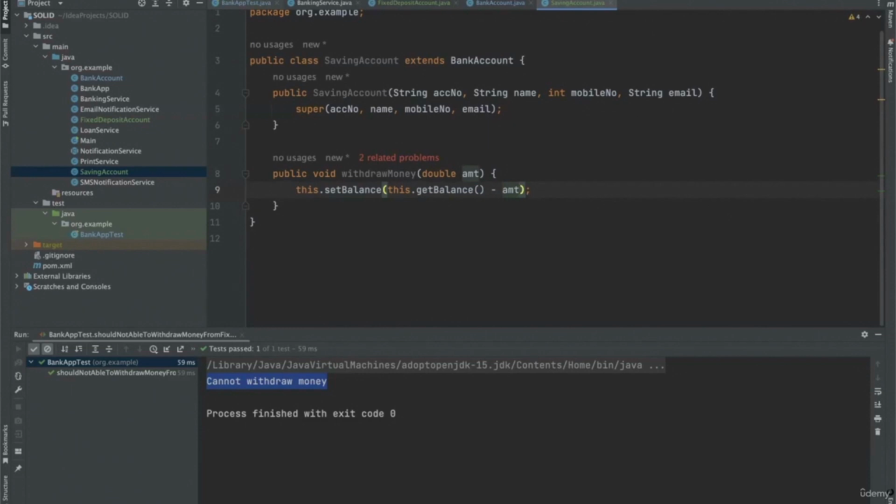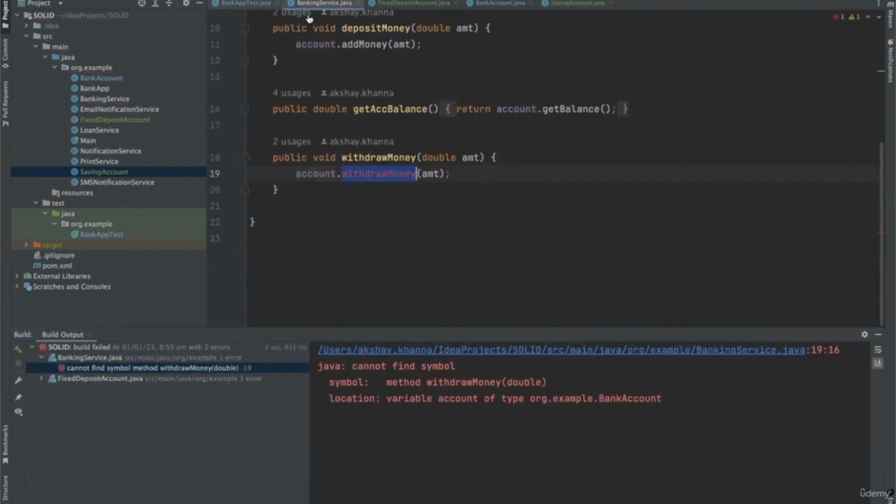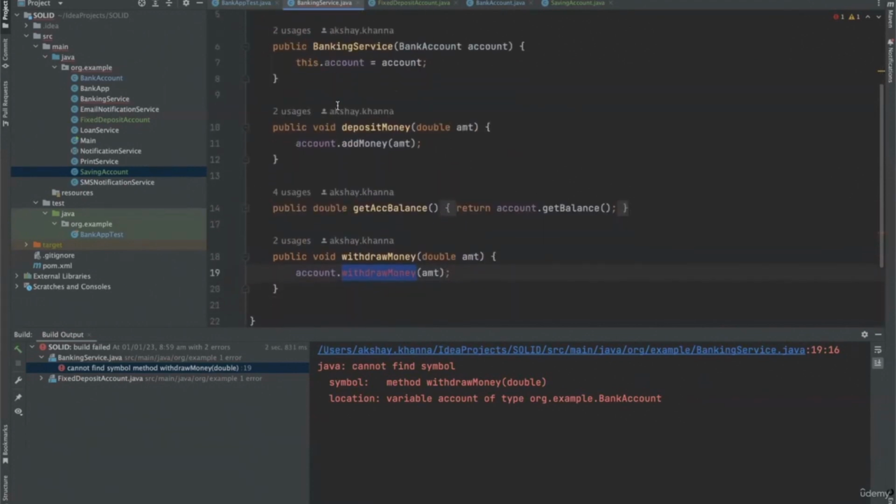Let's see now whether things are breaking or not. First of all, in this banking service field, there's no withdraw money. And this banking service is also calling a method which is not present on the bank account, right? So this will fail. So how to fix this is, again, instead of using banking service here, I can create one more service, a banking service with withdrawal support, or one other way is I can simply have a separate service called withdrawal service that will be doing this thing for us.